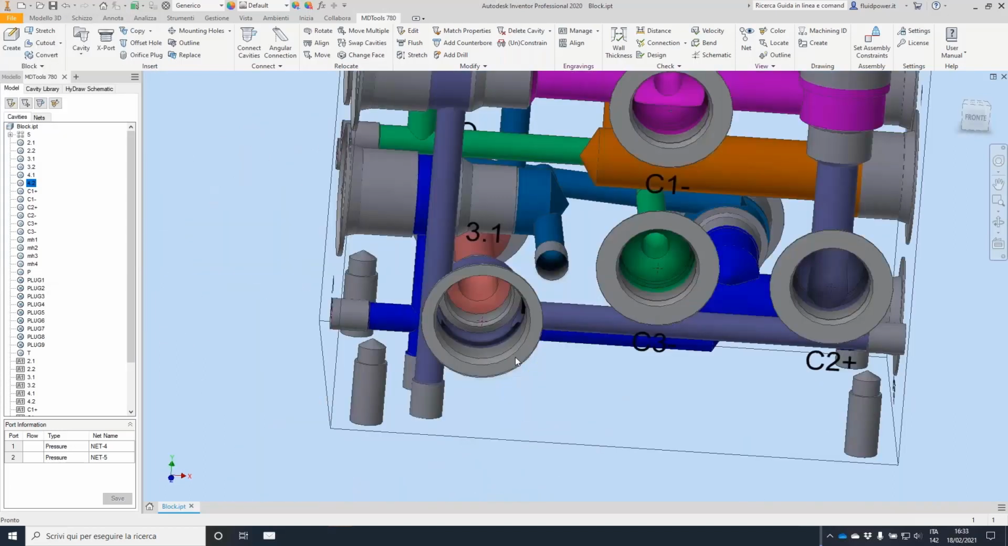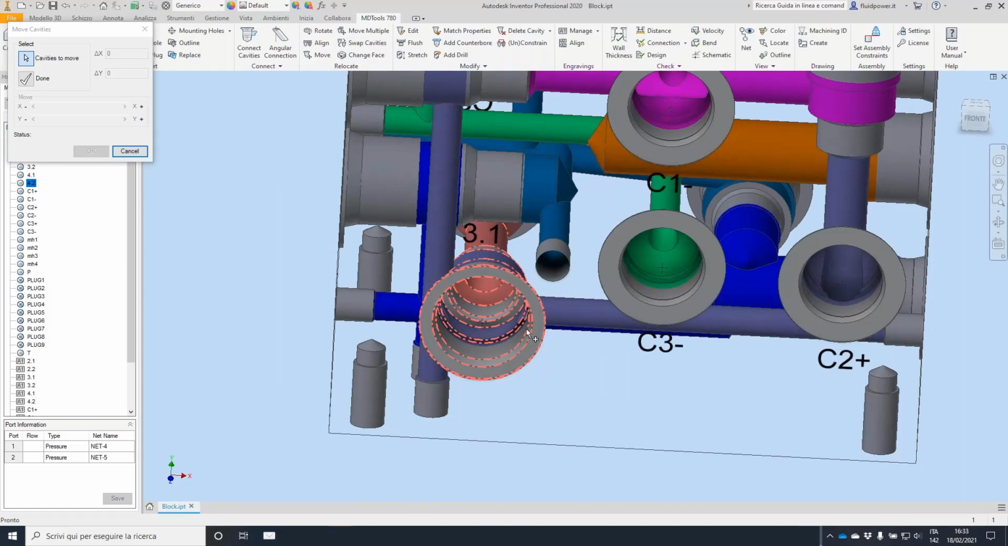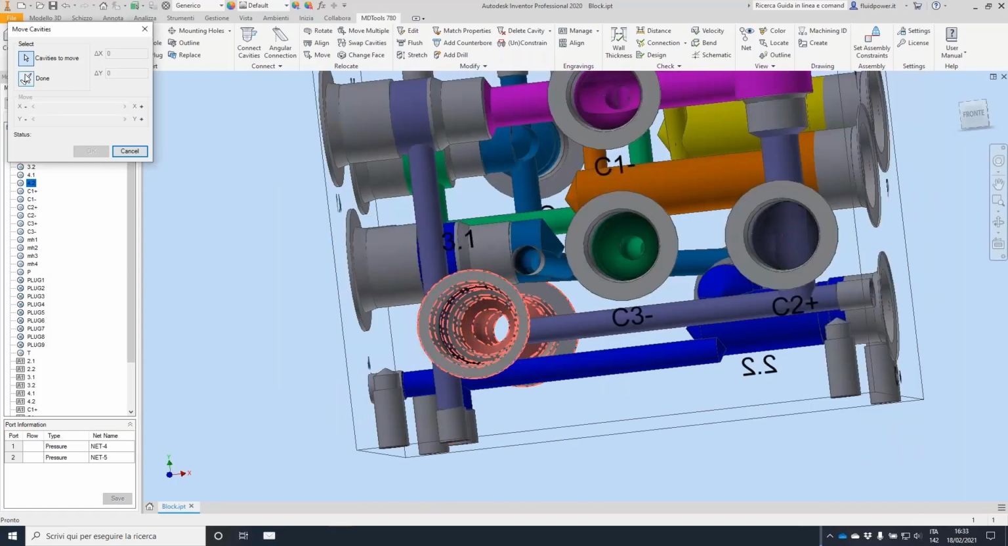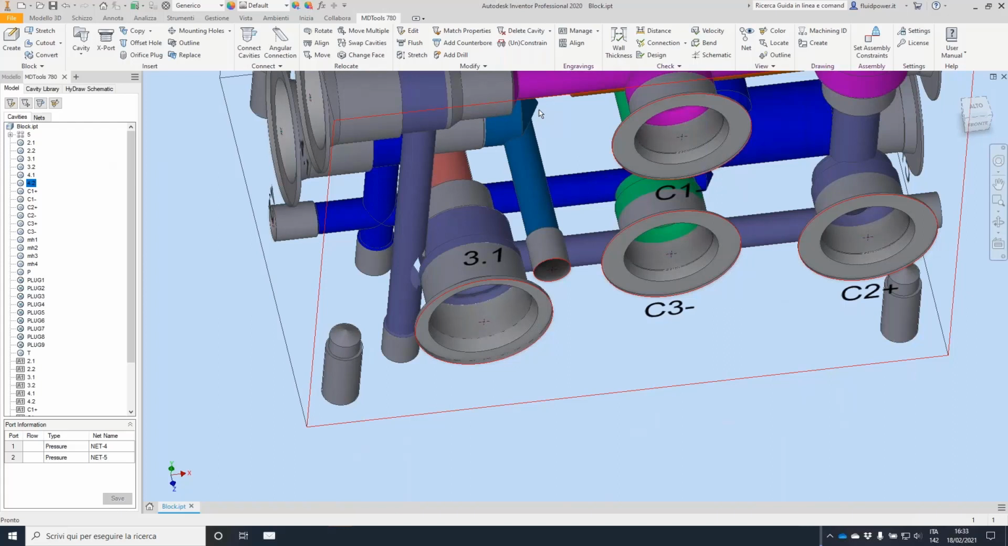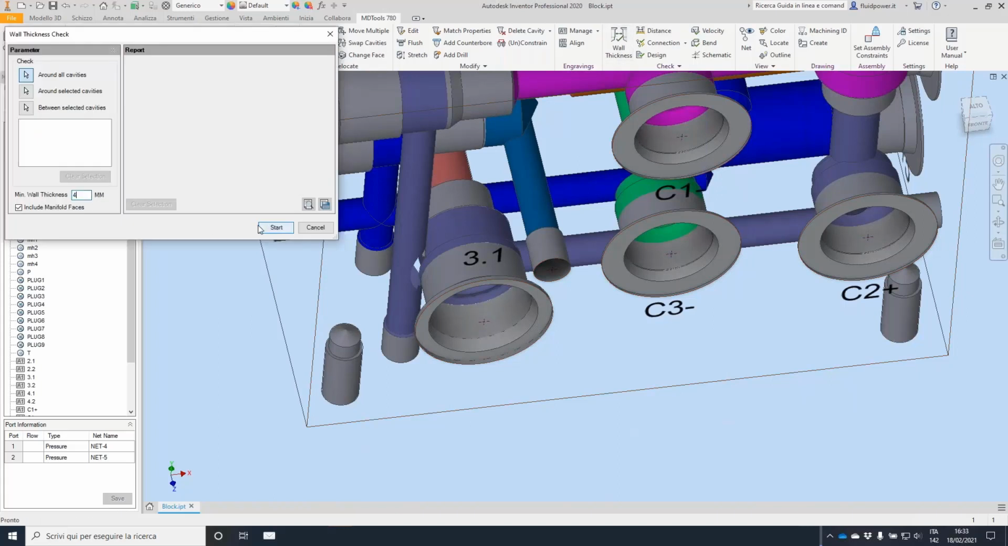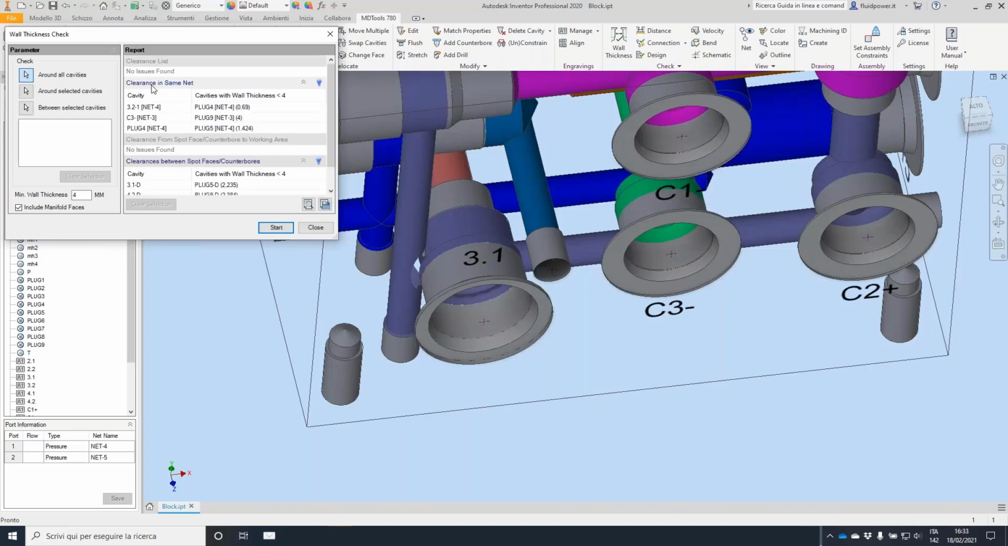We do a move multiple. We move this drill and the port on the opposite face. And we move on the right by, let's say, 2 millimeters. This looks good. Let's do again the wall thickness check by 4 mm. And now we'll see that those two issues will not be there anymore.